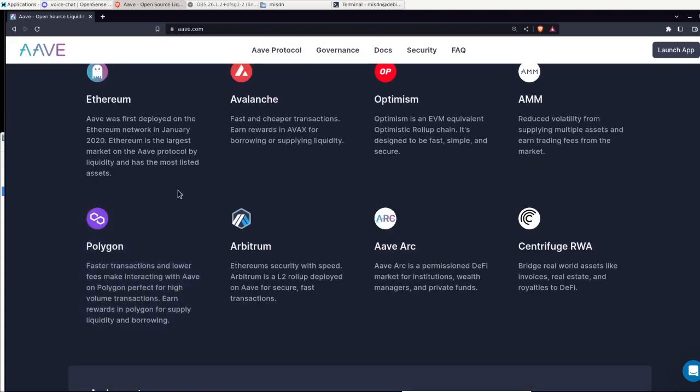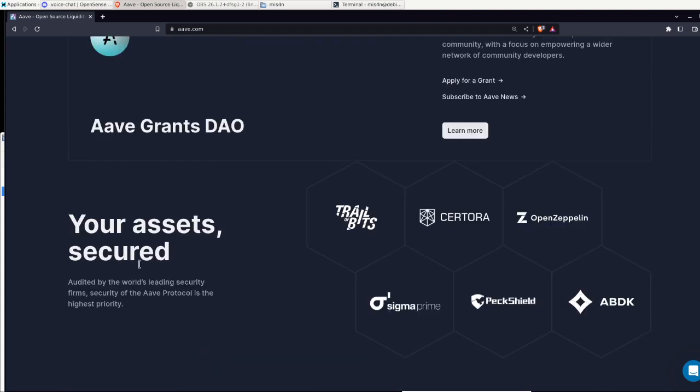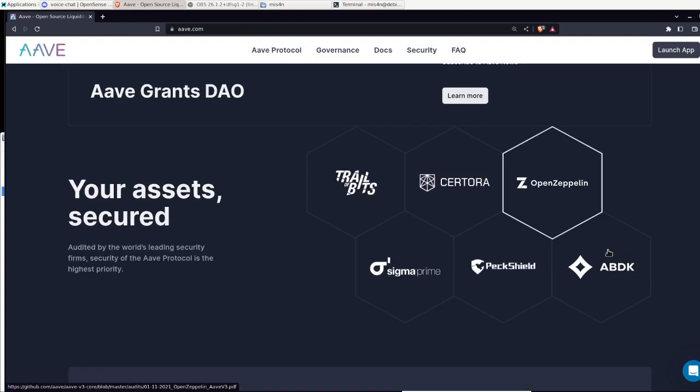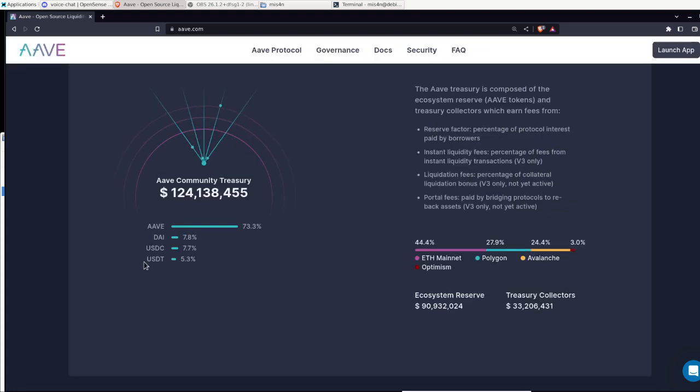It was first deployed on Ethereum. I guess we're just talking about different blockchain options you have. Okay. And they also have grants. Interesting. We can see here a bunch of big names over the auditing: PeckShield, Trail of Bits, Sigma Prime. Awesome. And we can see the treasury. They have a DAO, one of the useful ones.